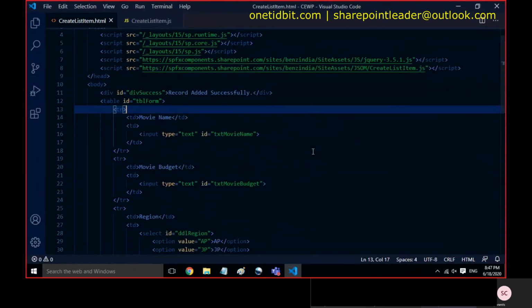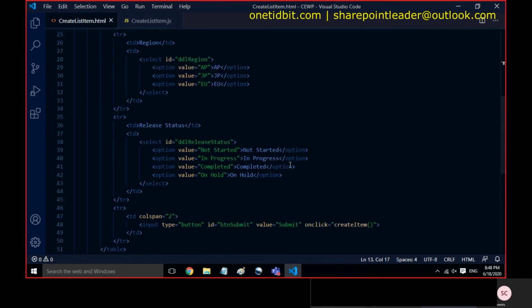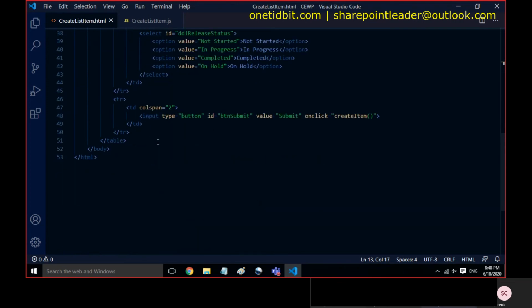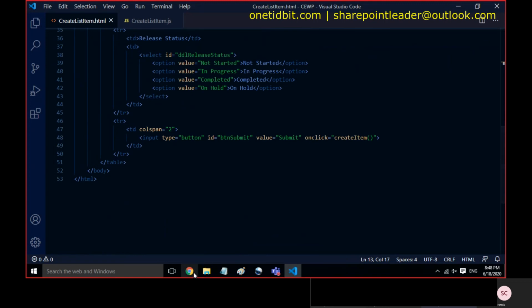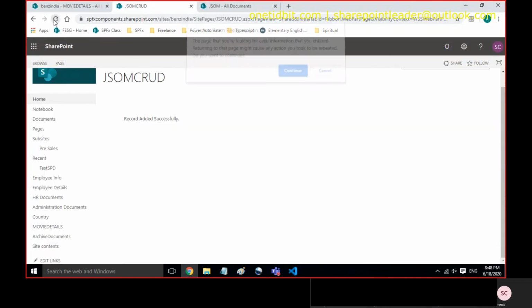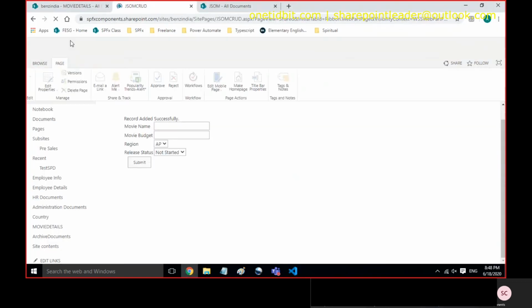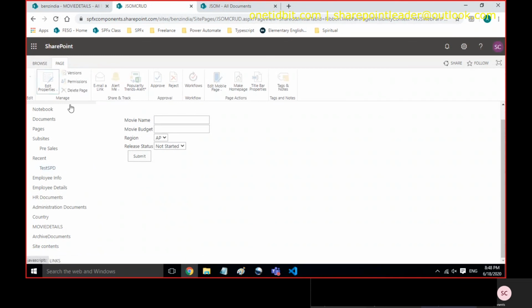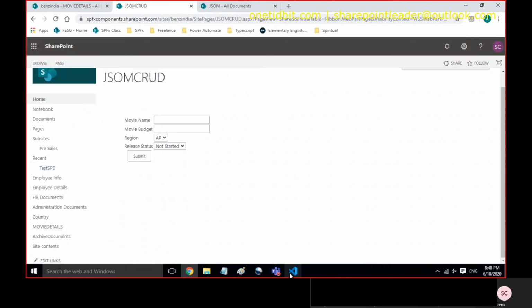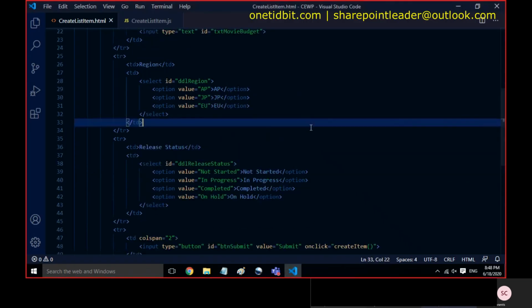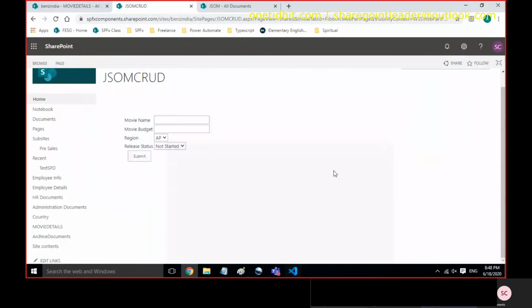This is how we will generally create the record. Based on your values and the columns here, we'll design this form. Okay. Any other queries?